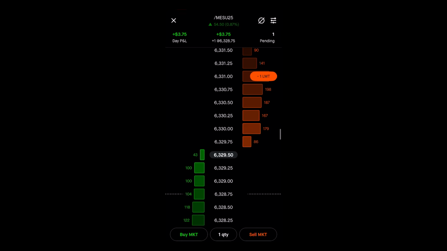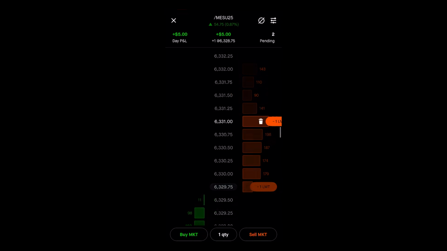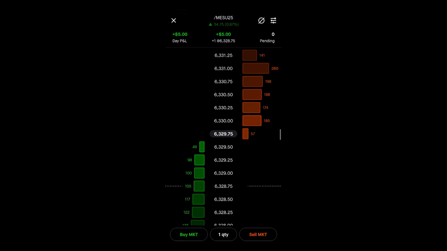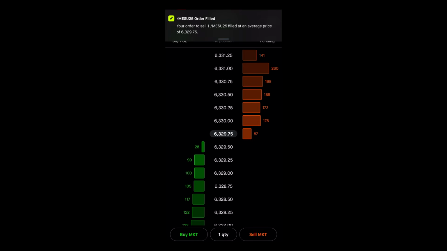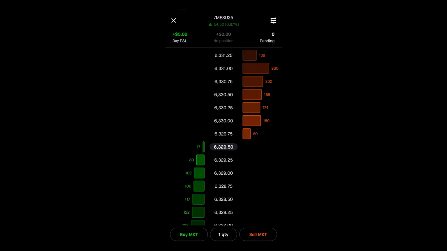That's a feature that's good to know about, and I believe it's there to use on the desktop version as well. And now, since I'm in a little bit of profit, let me just send a limit order at the current price level and hopefully it fills. Boom, as you can see, the order just filled and I made $5 on that quick trade. Now, keep in mind, the day P&L only reflects the profit and losses from the trades that you took, but it doesn't reflect the fees.